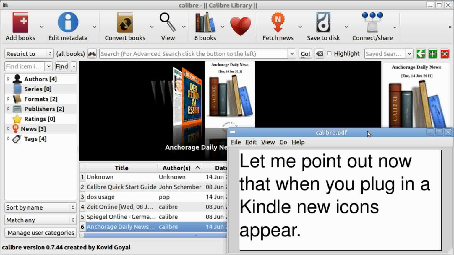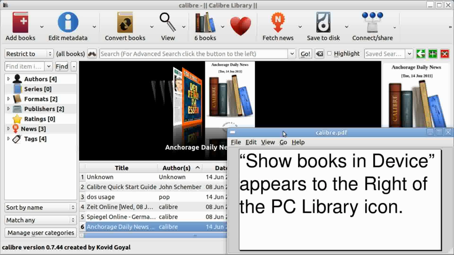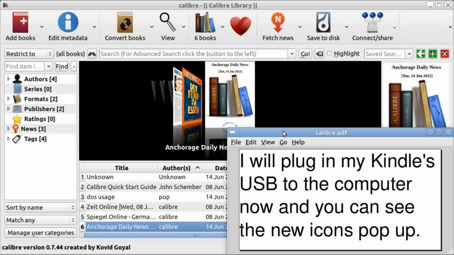When you plug in your Kindle, new icons will appear. They're not up there now. 2 new icons will pop up. One of them will be Send to the Device, and it's going to show up right here between these two. I'm going to plug in my Kindle, and you can see the new icons pop up. They'll take just a second.